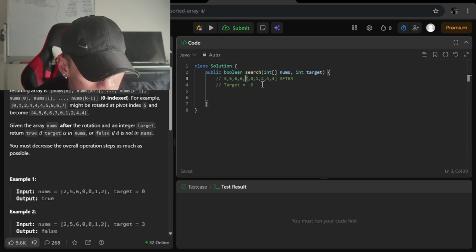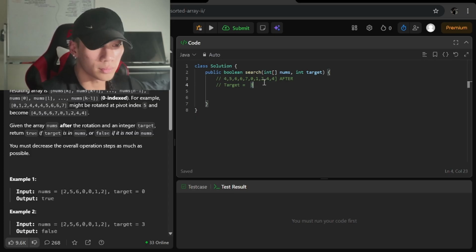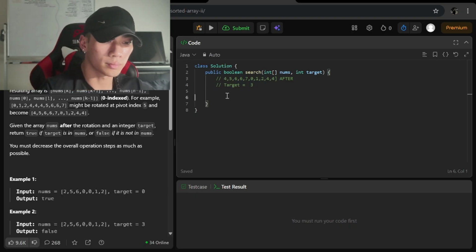But if it's not the case and the target was like 3, 3 is not between 4 and 7, therefore we change our pointers to after the pivot index to the end, and then you perform binary search. It would definitely work. I'm just wondering if it's going to be the most efficient. I think we just try that though, because it would definitely work.